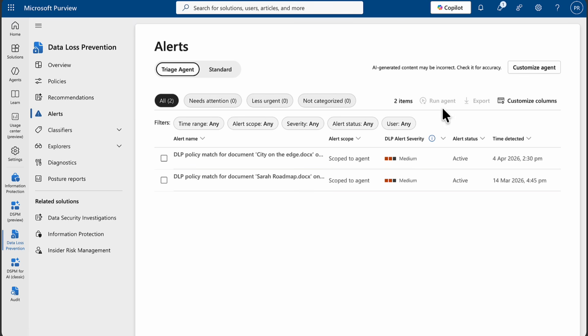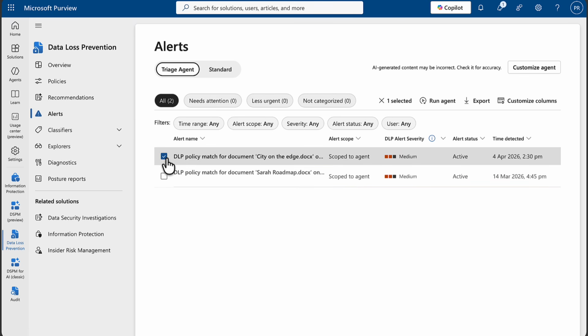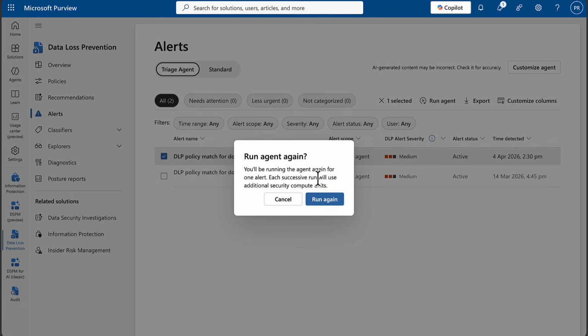So you can see here that the run agent is available only when I click on one of the DLP policies, which is under the scope of scoped to agents. So let's try and run that agent, and you'll be running the agent again for one alert. Each successive run will use additional security compute units.